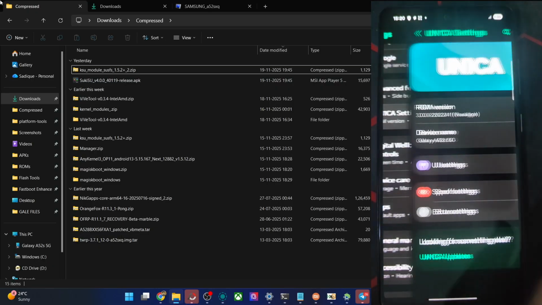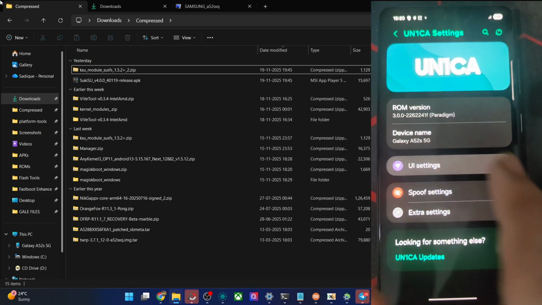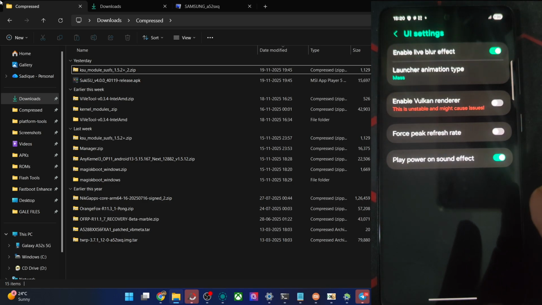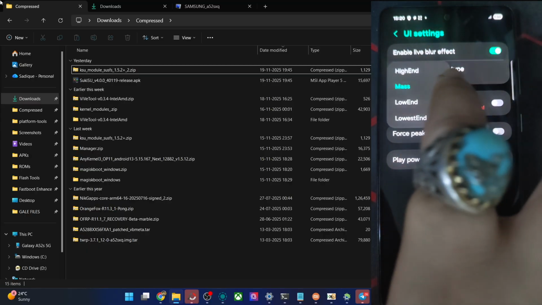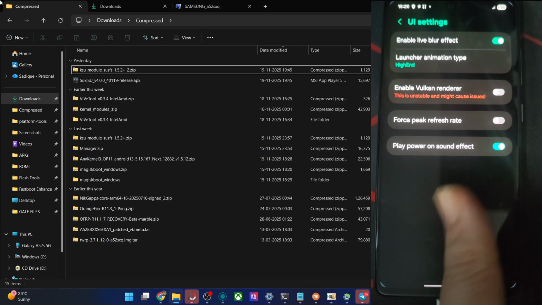Then, okay, UN1CA settings, ROM version, device name, UI settings is over here. Enable live blur effect in the wallpaper is fine. Launcher and mission type. Animation type, okay, high end. I'm not quite sure what this is.